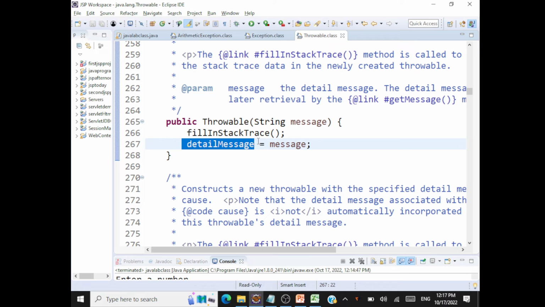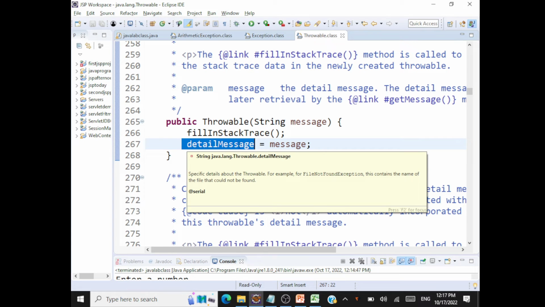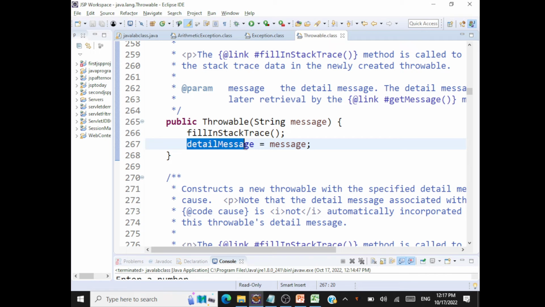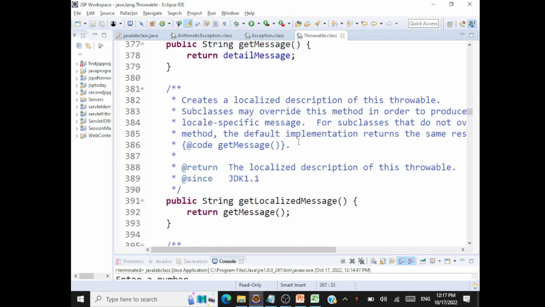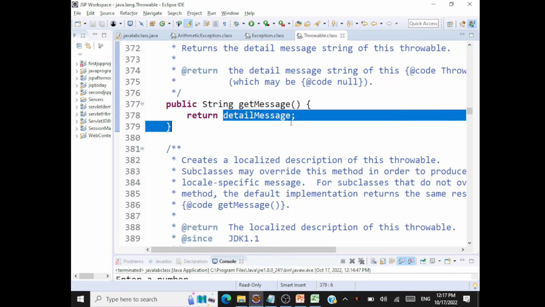Why do we have to pass it all the way to the detail message? Detail message is a private variable in the Throwable class. You can't access this detail message in your derived classes. And this detail message is assigned whatever message we have sent. And when you call getMessage, what is getting returned? The detail message.